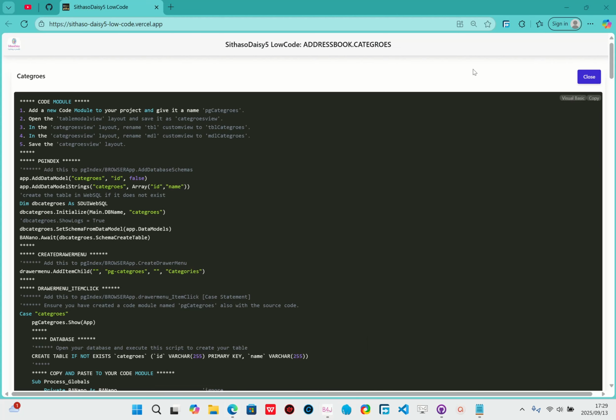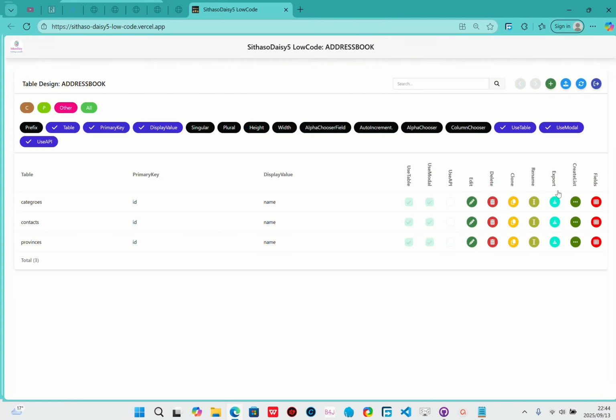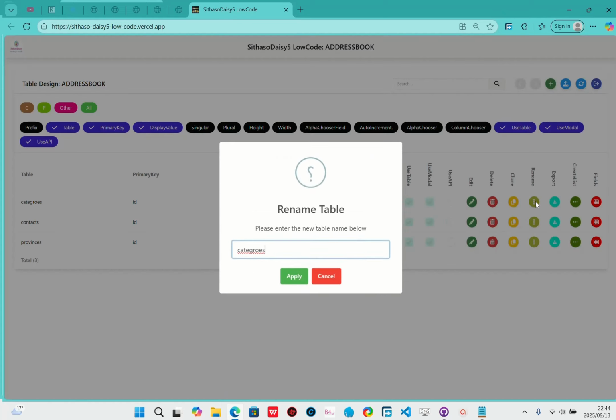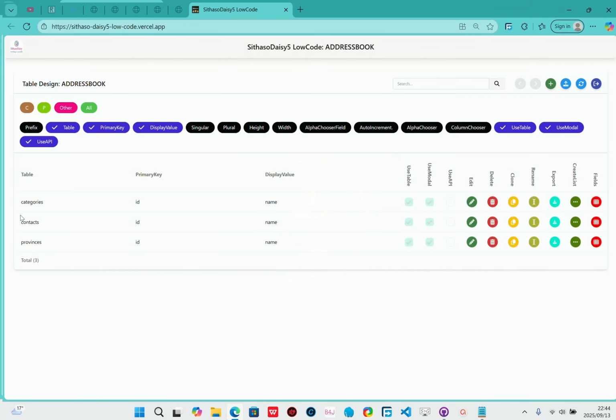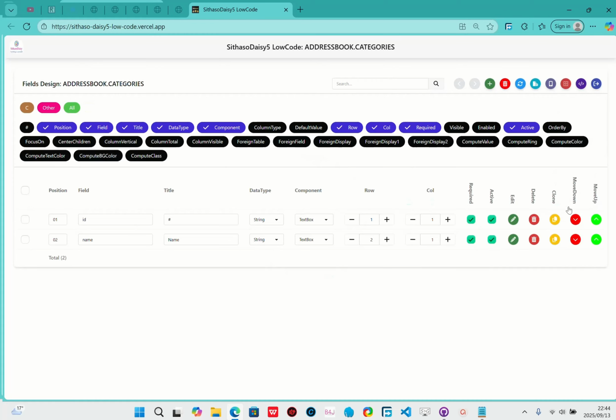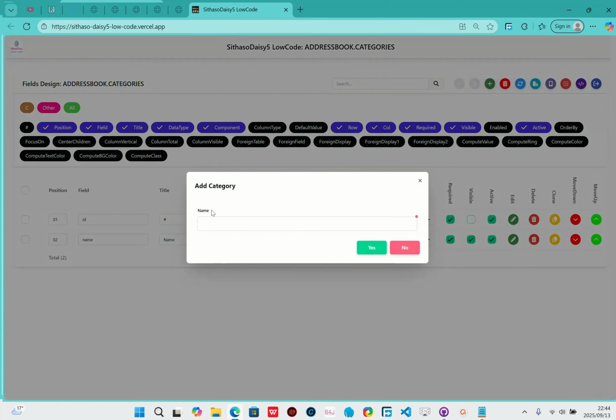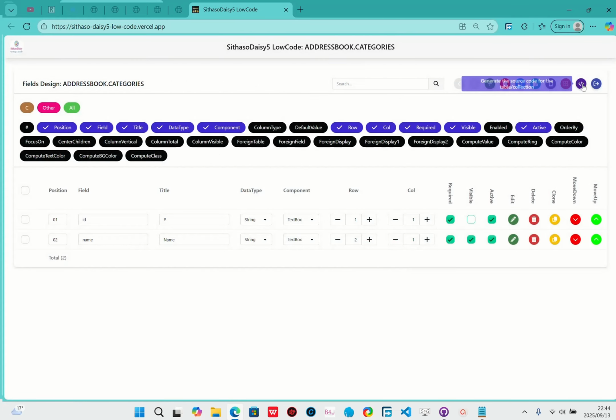So let's start from scratch. Okay, before we continue with the project, there's a spelling error that is here. So we need to change this from the misspelled name to categories. So what we're going to do is to rename the table categories, and then we click apply, and then it's going to be renamed. The fields are already there. You can preview what we were doing there, the name, and then we can see the source code.